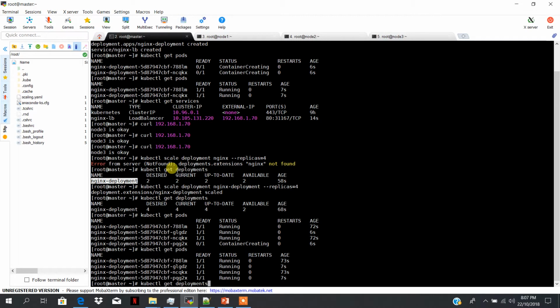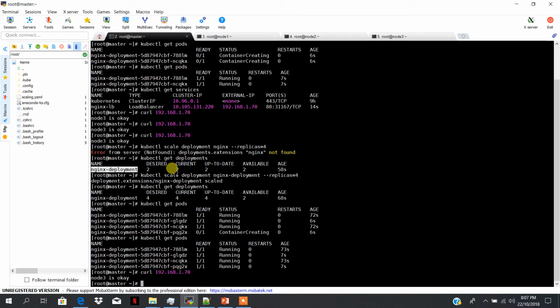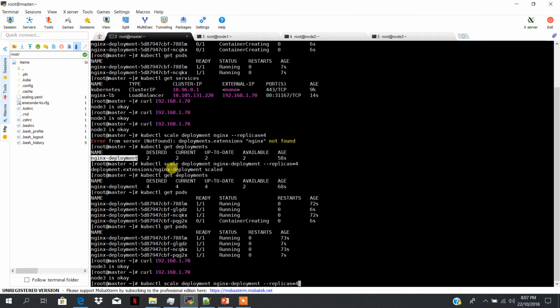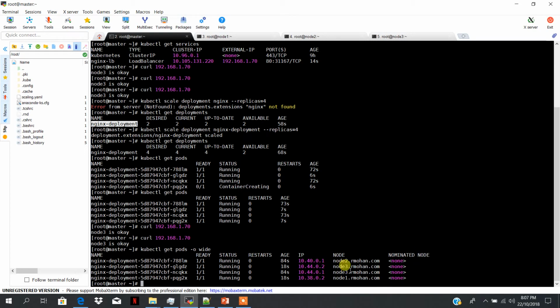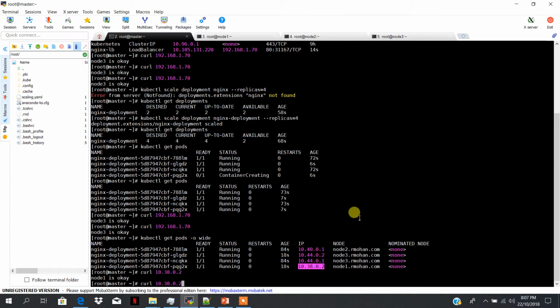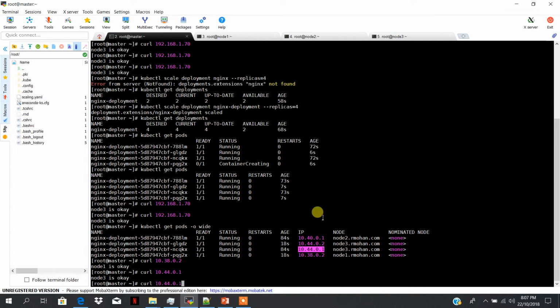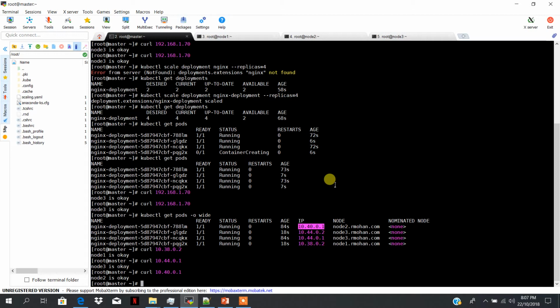Let's see, curl. Let's run kubectl get pods -o wide. Yeah, so the pods are created in node 3 and node 1. So node 2, node 3, node 1, node 2, node 1, node 2, node 3. So you can see the contents are coming from each individual web server on the nodes.